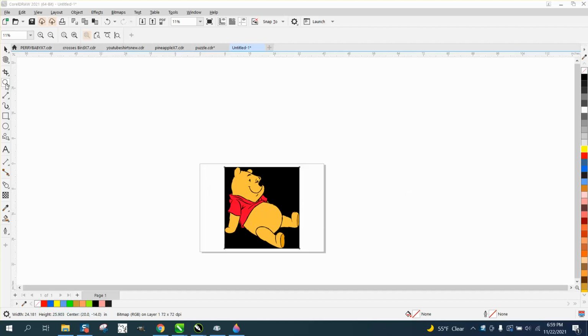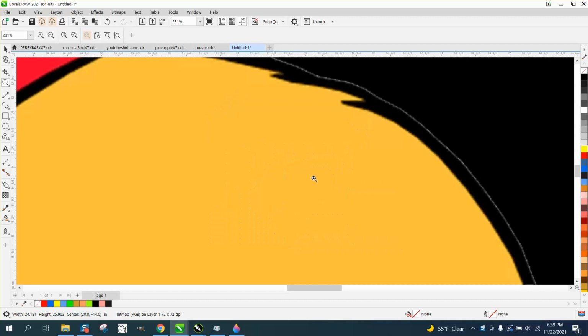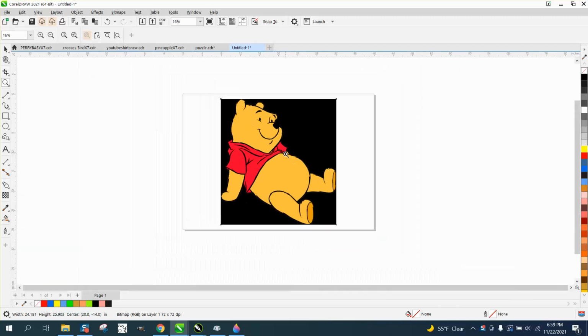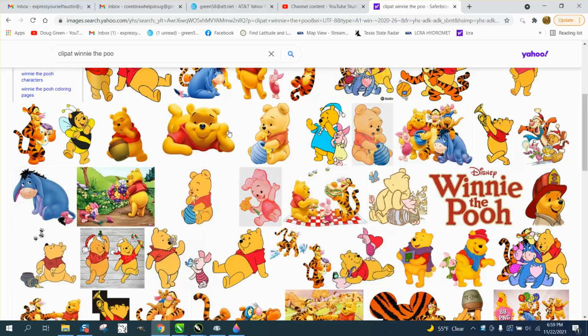Hi, it's me again with Corel Draw Tips and Tricks, and somebody's looking for a good or a pretty good vector image of Winnie the Pooh. And I do a lot of searching and a lot of clip arting.